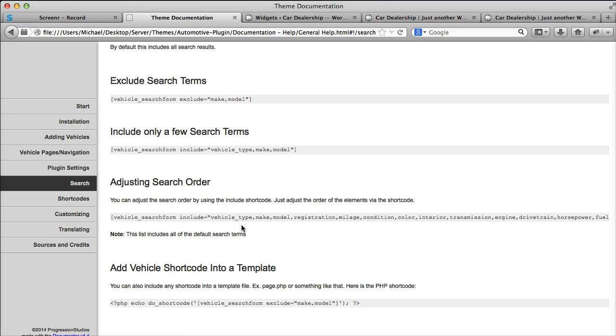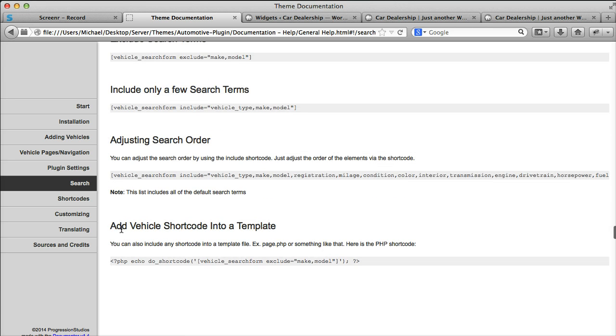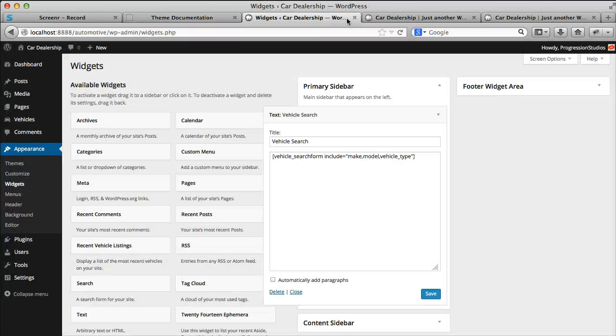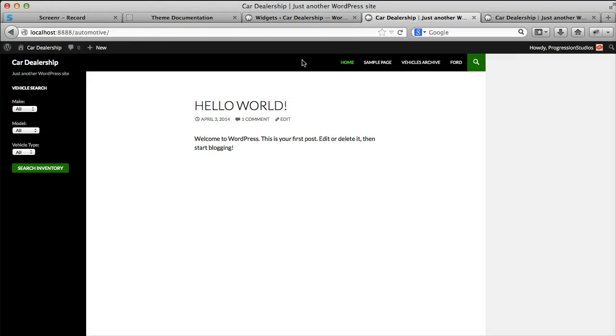And we have a whole bunch of different options shown here as default terms, so you don't have to look them up. They're pretty straightforward, you know, condition, color, etc. Down there. And then, of course, if you wanted to hard code it into one of your themes, you can easily do so using this little PHP snippet. So that covers the search form, and you can put that just about anywhere.